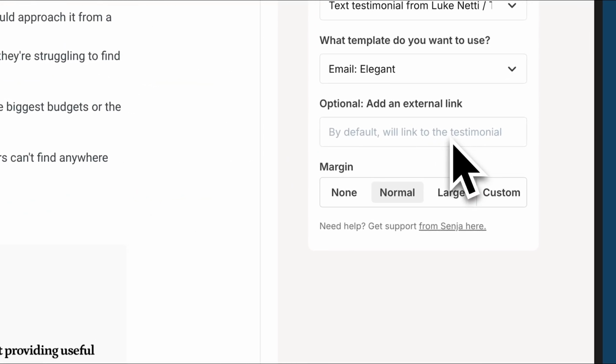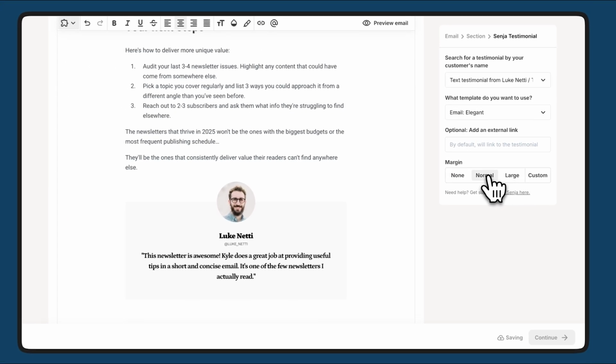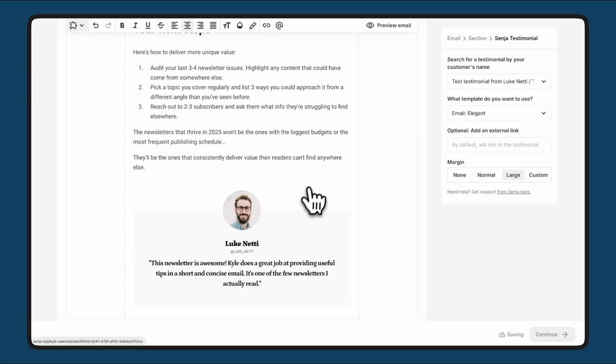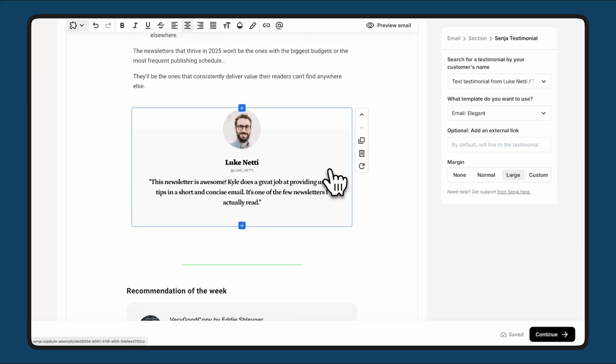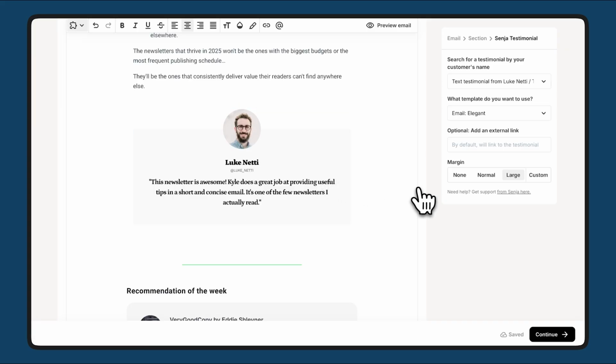And I can also add an external link. Maybe I want to link to Luke's website, for example. I can include that here. And I can also change up the margin around this particular testimonial. Make that look exactly like I want it to. And now, just like that, I've added a testimonial that's saved over in Sinja to my Kit broadcast.